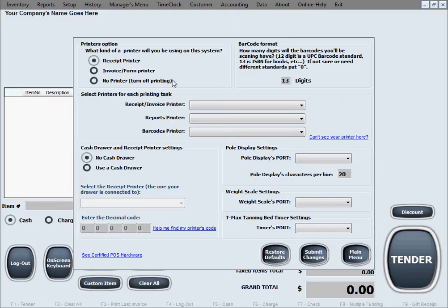This is the hardware setup screen of the software. The first option here is the printers option. This is where you select what kind of printer you will be using for this system. The first option is a receipt printer. Those are small format printers that work on a paper roll, usually about 3 inches wide.